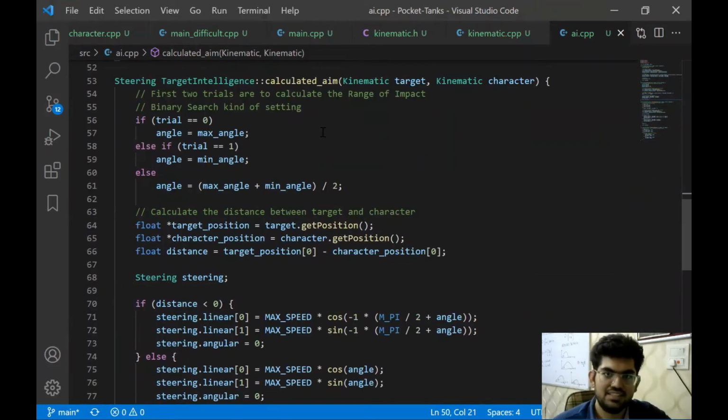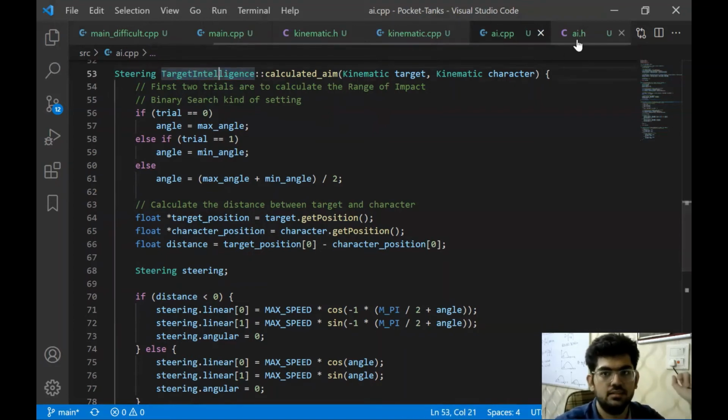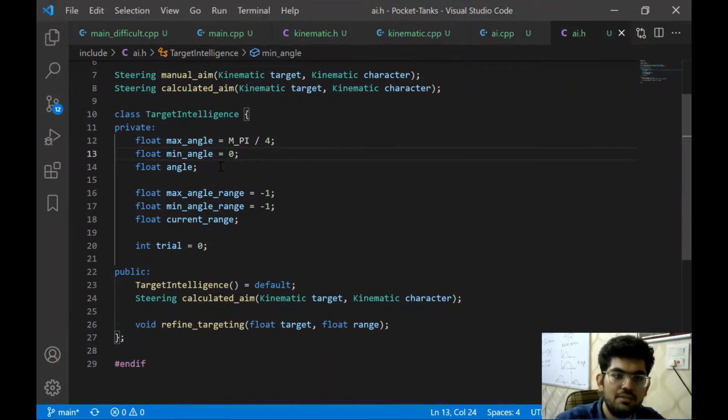For the other advanced case in which we also need to consider the drag, we actually have a complete class of that target intelligence. Let's see what that contains. Target intelligence contains some variables that store the values, or we can say it is the memory of the intelligence. We have the maximum angle, which we have set to pi by 4, the minimum angle that we have set to 0, the current angle that we are throwing at, the maximum and minimum angle range, and the current range that we have. We also have a trials variable, which we will see the use of later on.